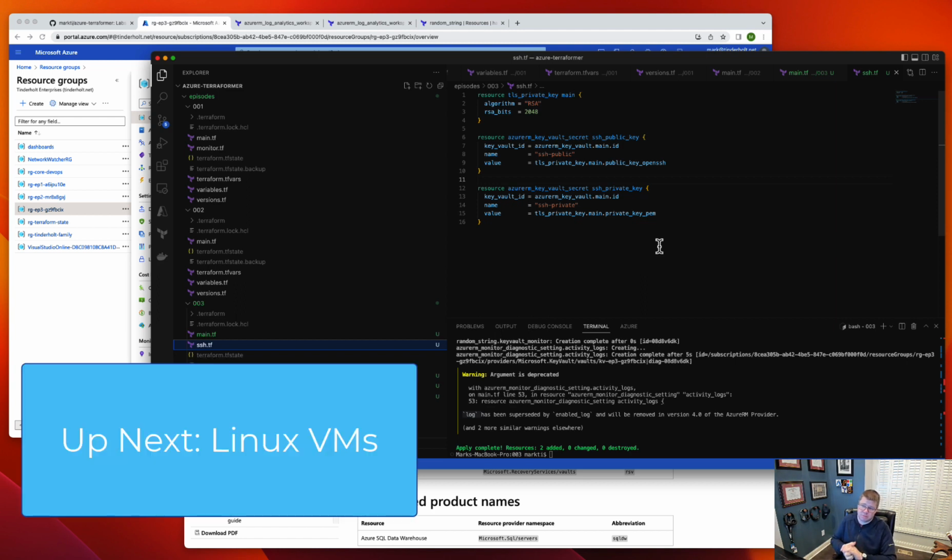Next episode, we'll be provisioning a virtual machine and using this SSH key to connect with it, and we'll go from there. So that's it.